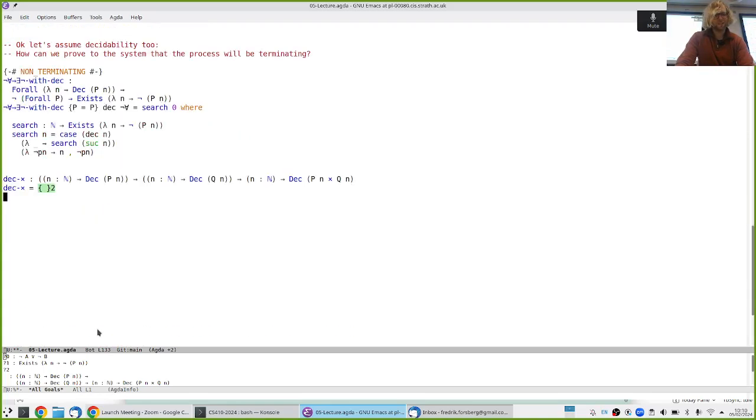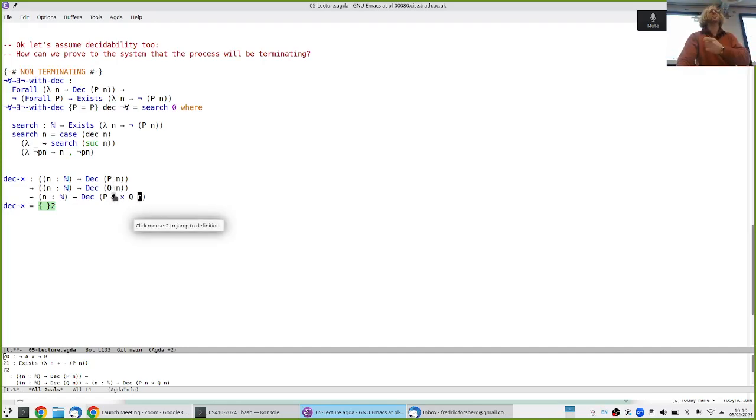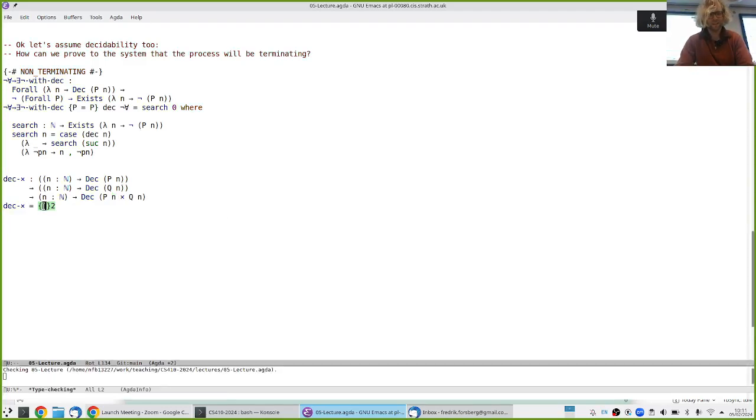So I thought, as a natural example of this, let's write this little proof, which says that if P of n is decidable for every n, and Q of n is decidable for every n, then P of n times Q of n is decidable. So being decidable is closed under the product, right? If I can decide P and I can decide Q, then I can decide P and Q. So let's see how we would do this.